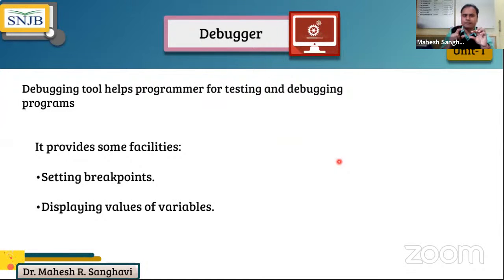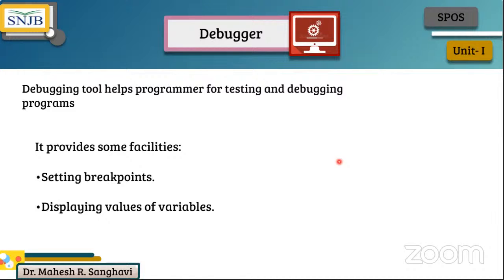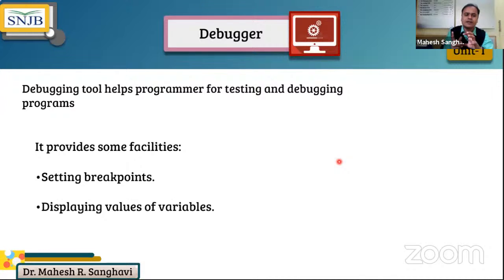Bug means error, and debug means we need to identify that error and we have to fix that error. That's the beauty of a debugger. So what the debugger is doing: the debugger will help you to test as well as debug your program.